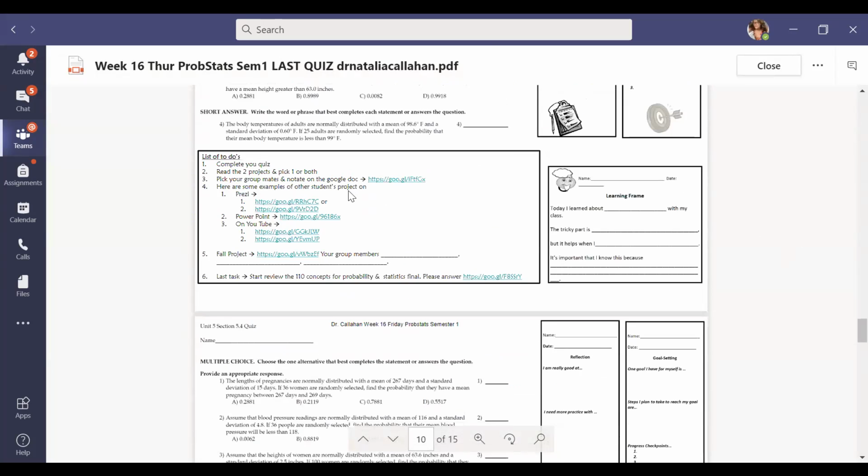Then when you're done with that, it says complete your quiz, read the 2 projects and pick one or both. Pick your group mates and notate on the Google Doc. You don't have to do that because this is going to be virtual, you're just going to be doing this project on your own. Here are some examples of other students' projects on Prezi, PowerPoint, and also on YouTube.